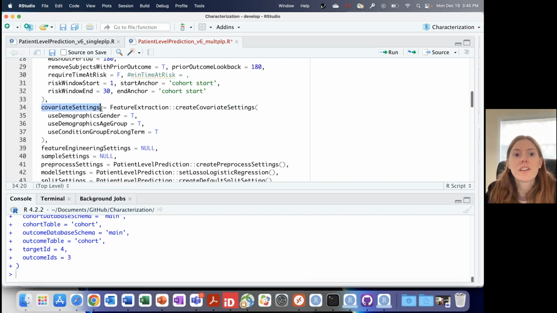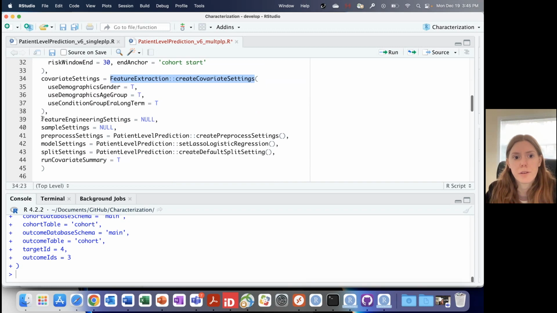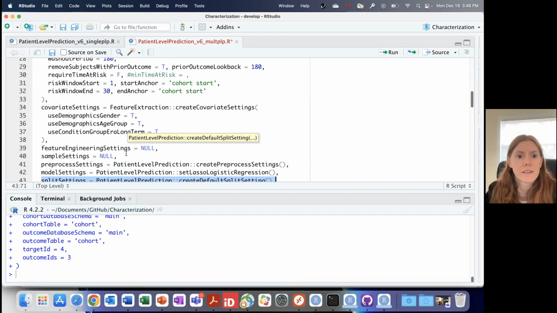Covariate settings. This is what features you want to include. We've got gender, age group, and condition group era long term. These are the features we'll be including in our model. I want to highlight that, for both the single PLP and the multiple PLP, what they have in common is that pretty much all of this is customizable. You can add custom code for feature extraction. You can add custom code for feature engineering, for sampling, for pre-processing. Actually, I don't think we have custom code there; you just need to specify which of the options you want. But you can have custom model settings and custom split settings. So there's customization for pretty much all of the different aspects of model development.